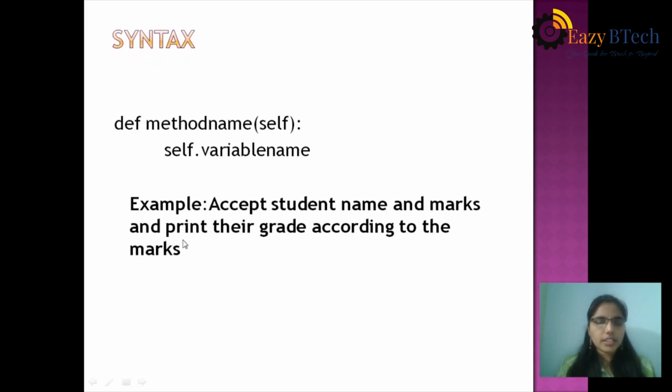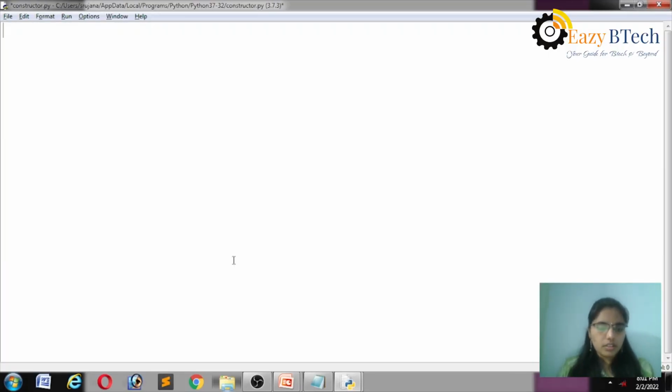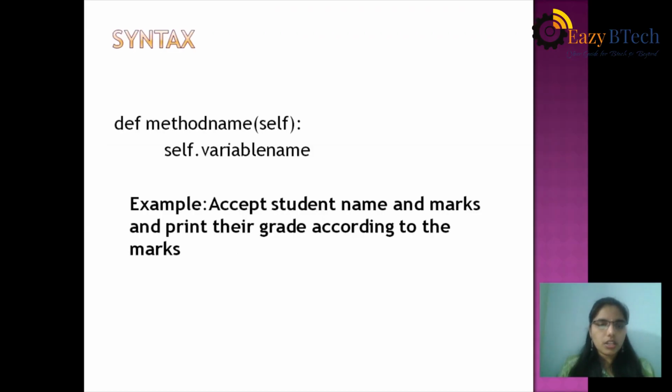Okay, let's see an example program for an instance method. What is that example? Accept student name and marks and print their grade according to the marks. Okay, let's see that. Class. What is the class name? The class name is Student. I am taking a constructor. For variable declaration, that is nothing but name and marks.